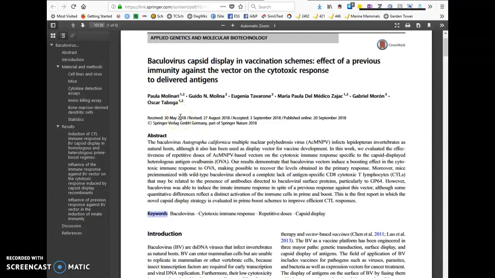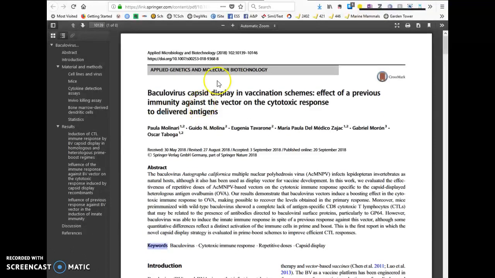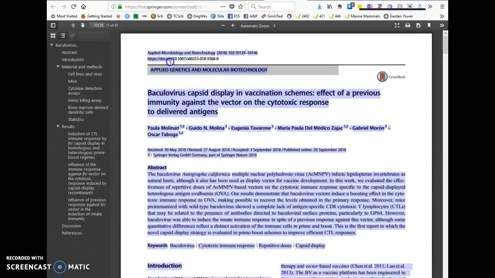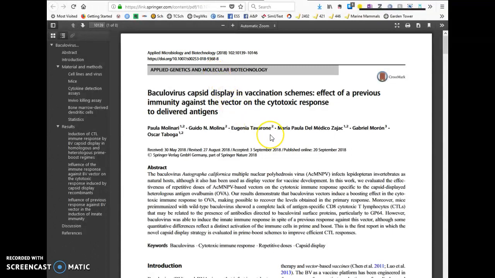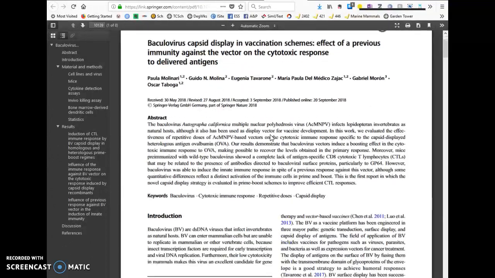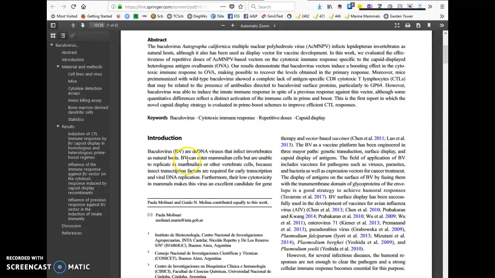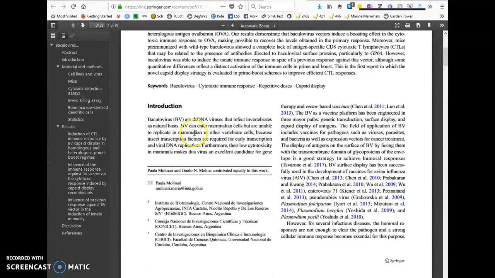It also somewhere... I'm not seeing, oh yeah, it's got that DOI, that link you can put in, and that'll take you right to the article. I forget what that stands for. So here's the introduction to this article.